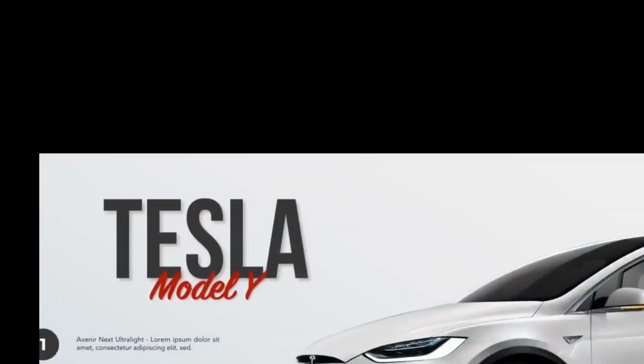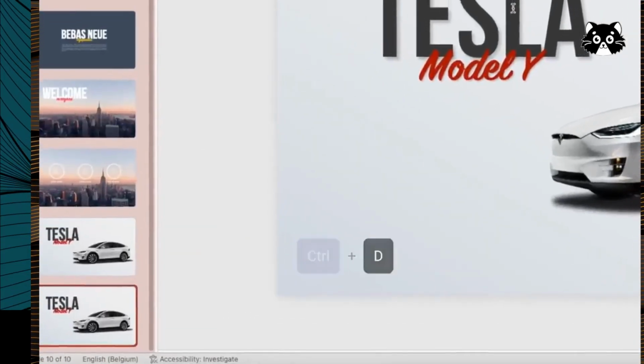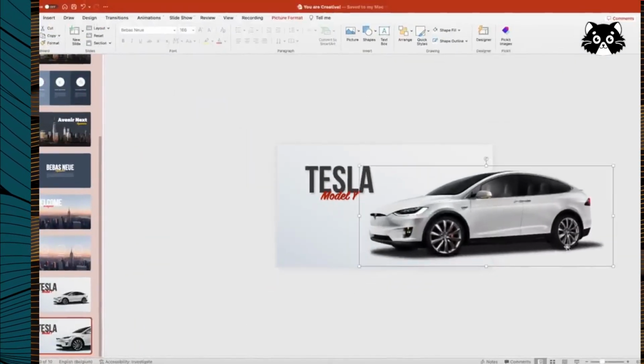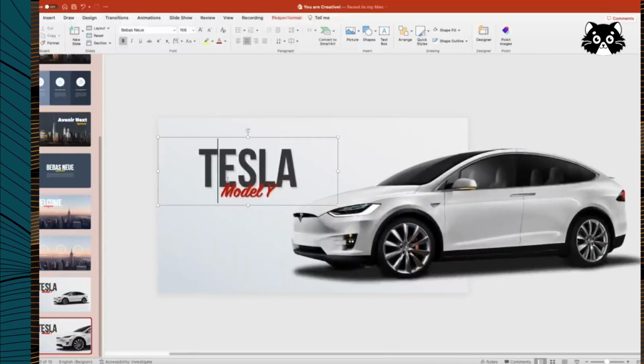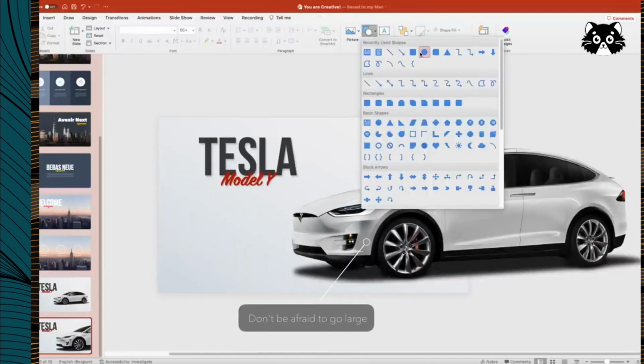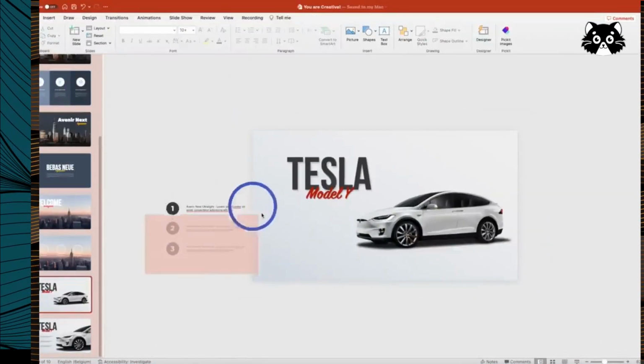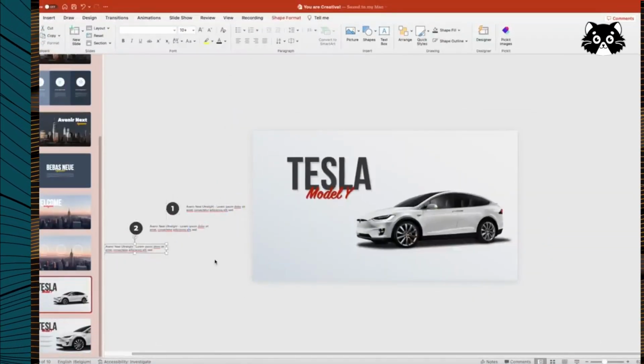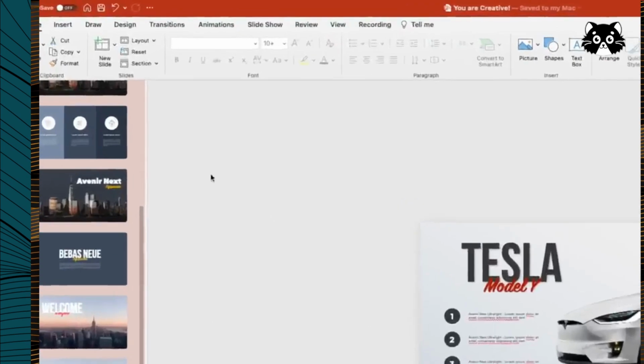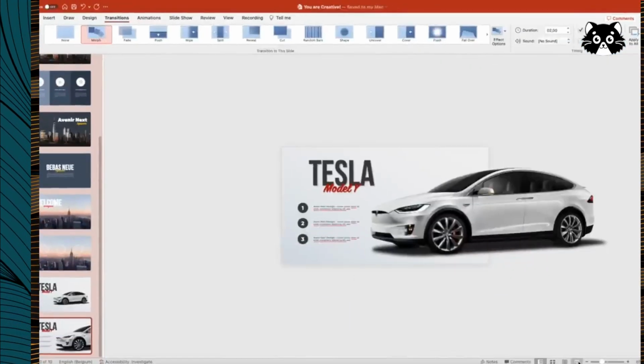Number 2, scaling. Perfect for highlighting products or details. We're zooming in on this Tesla. Gradient background, your product image, and some stylish text. Duplicate the slide, enlarge the image, and add your numbered bullet points. Drag those bullet points off screen, morph the transition, and you've got a smooth scaling animation that draws the eye.